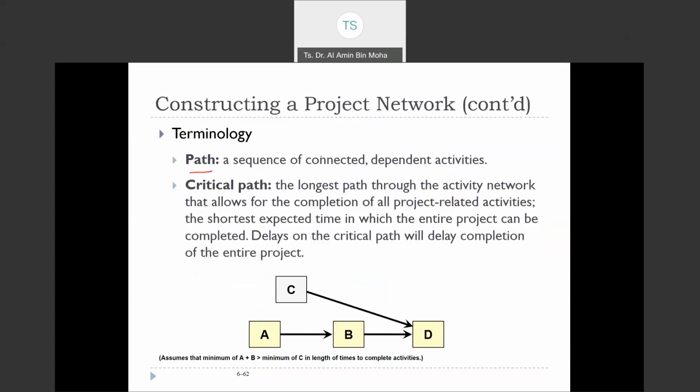A path is a sequence of connected dependent activities. Path means the flow, usually depicted by the arrow. A critical path is the longest path through the activity network that allows for the completion of all project-related activities. So it is the shortest expected time in which the entire project can be completed. Delays on the critical path will delay the completion of the entire project.